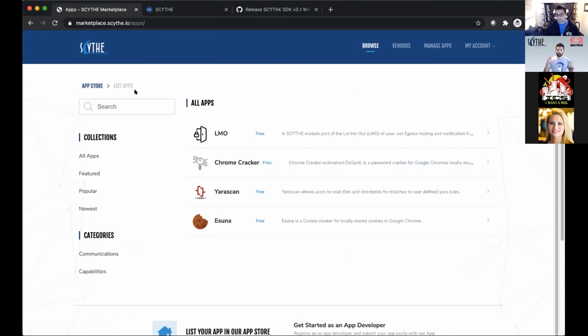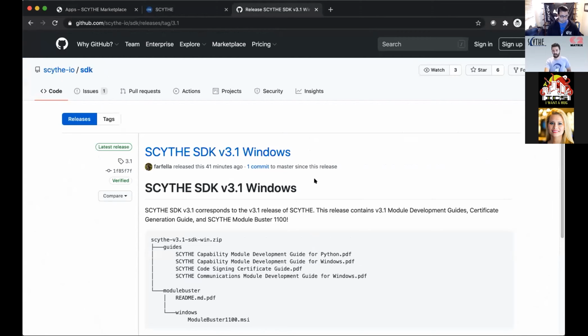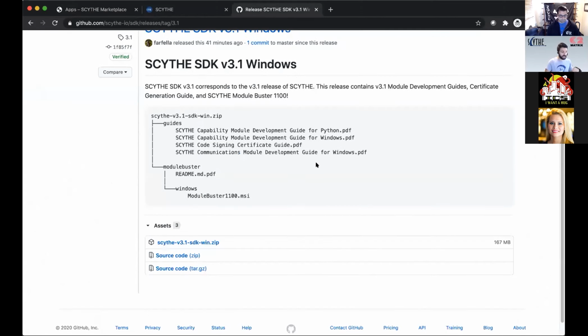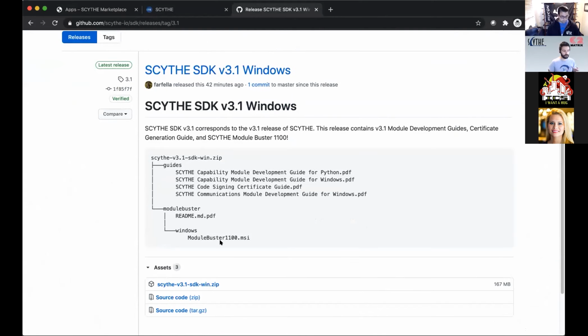But again, you don't need to wait for a SCYTHE invitation into this front end in order to start building out modules, because we've published on GitHub the SCYTHE SDK and the Module Buster utility, which I'm going to show everybody in a moment. With this handful of PDFs and this utility, you can start building SCYTHE modules literally right now.